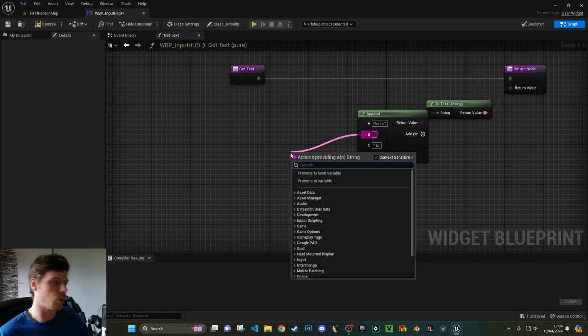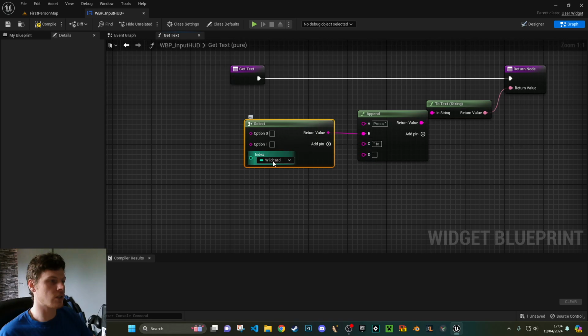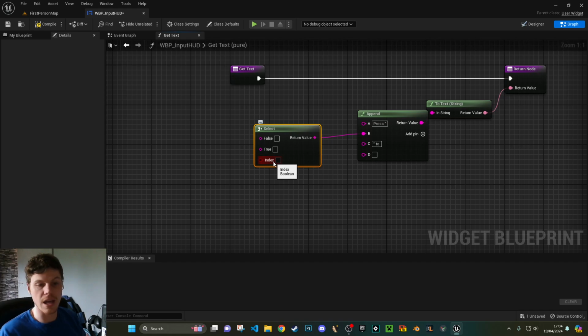From B, we want to go to a select node, and this select node is going to be based on a boolean. This boolean is basically going to be: is the key that's been pressed a gamepad? Yes or no? If true, write this message. If false, write this message. So in our case, if our gamepad is true, we want to put left trigger, for example. And if it's false, we might want to say space. Okay.